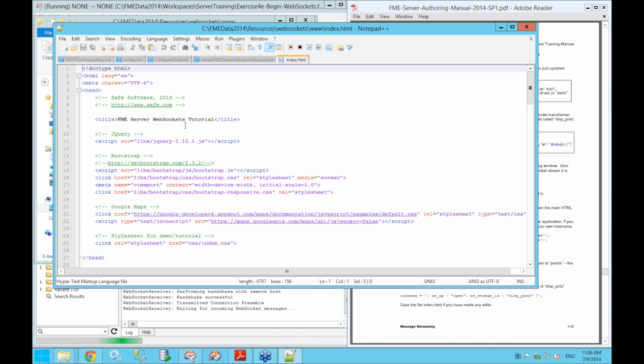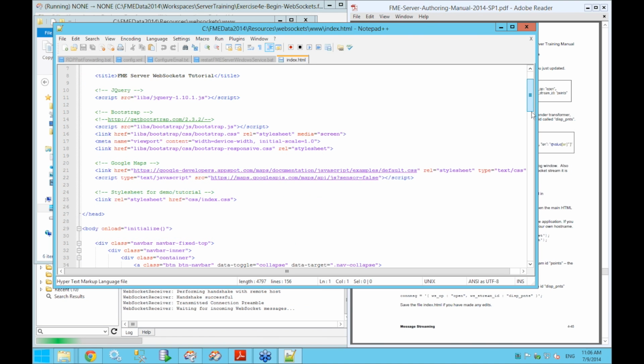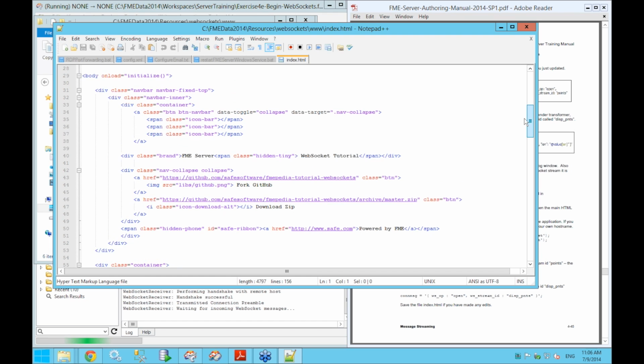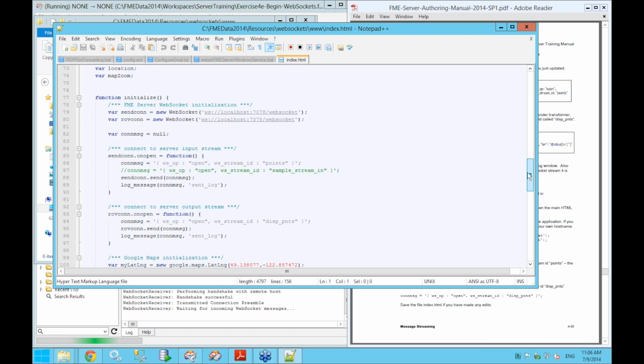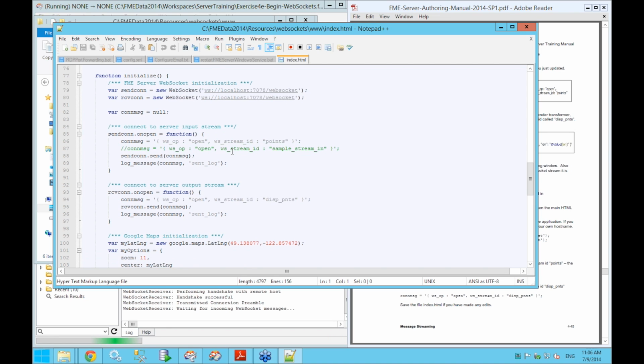So for here, this is what it is. It's just a little tutorial for WebSockets. In here, it's just HTML for the most part. And at the top here, I'm just going to show you this application is connecting to WebSockets. It's connecting to our FME server WebSocket server. On one side, it's opening up a connection to the point stream.